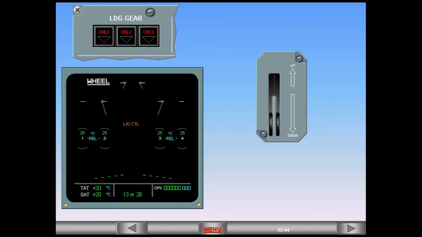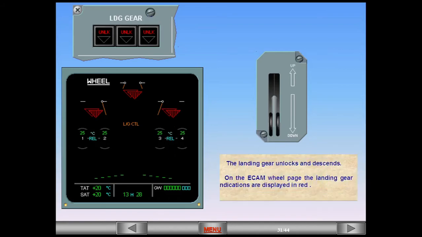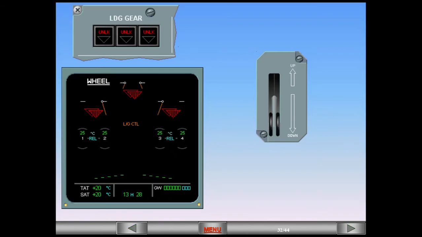The landing gear unlocks and descends. On the ECAM wheel page, the landing gear indications are displayed in red. The landing gear extends and locks down. On the ECAM wheel page, the landing gear indications change from red to green, and the door indications change from amber to green as the doors close. On the landing gear panel, the unlocked indications extinguish, and the landing gear indications become green to indicate that the gear is down and locked.